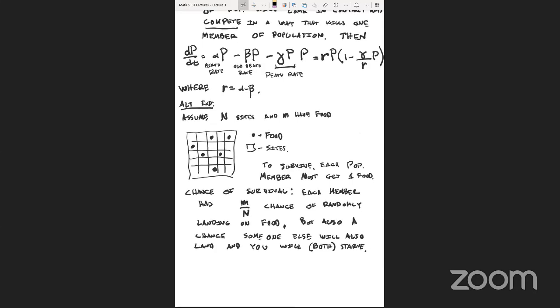So what does that mean? Then that means that your chance of survival is m over n that you survive, minus the chance that somebody else lands on the food, right? And what's the chance that somebody else lands on the same square that you do? Well, it's going to be m over n, the chance that 1 member does, times the number of animals in your population. Technically times the number of animals in your population minus 1, because you don't get included, but we're going to assume that p is large enough that minus 1 doesn't matter.